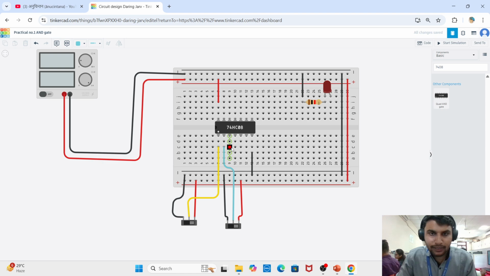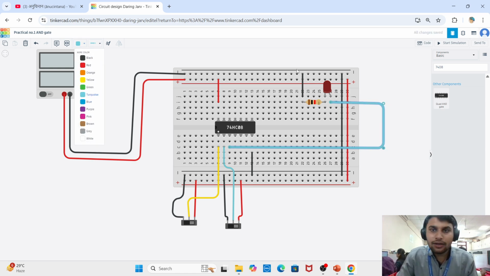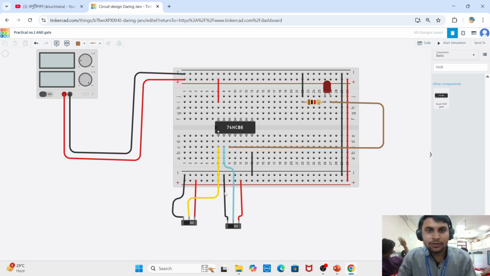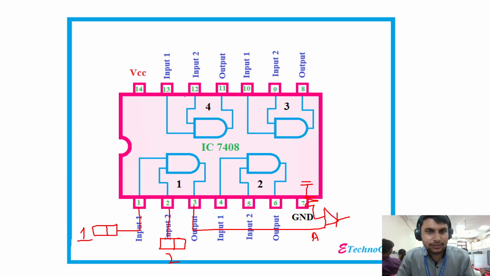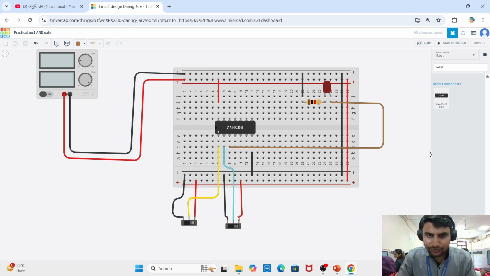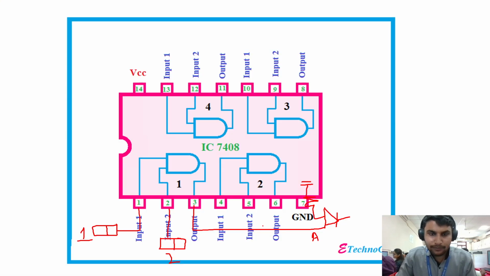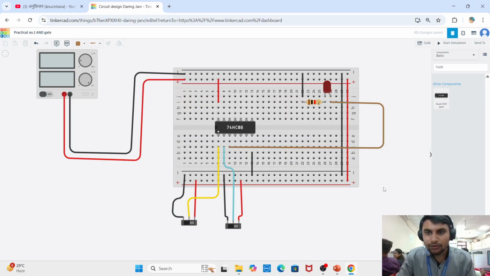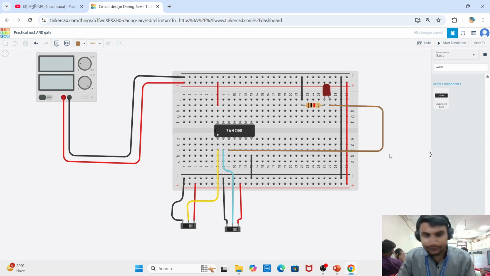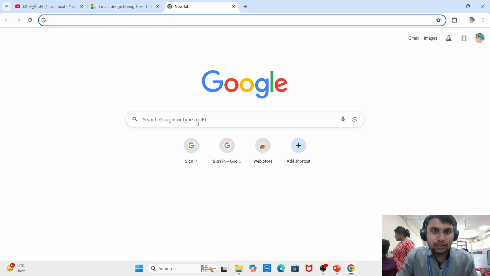Select a wire at pin number three, drag it and connect to the anode terminal of the LED, because the second terminal, the cathode, will go to the ground via resistor. And you will take the ground. Let me show the connection: pin number one, flat switch number one; pin number two, flat switch number two; and pin number three will go to the anode of the terminal. So the connection is done.